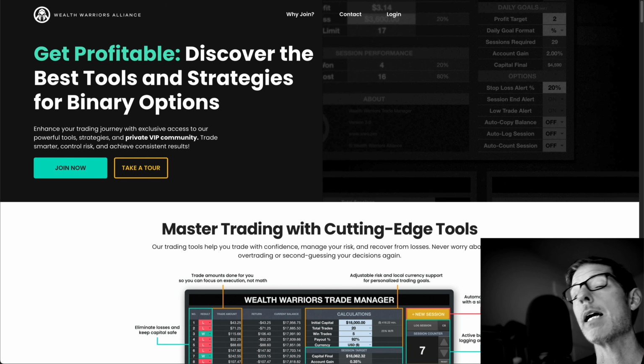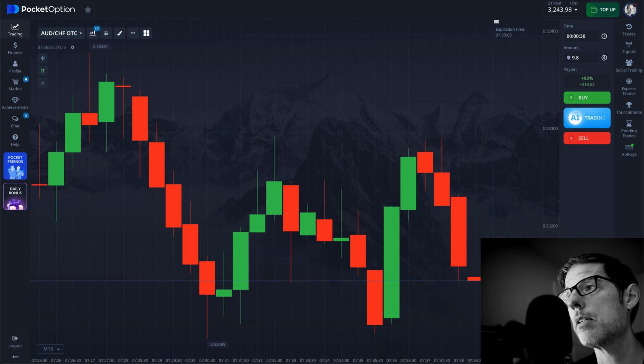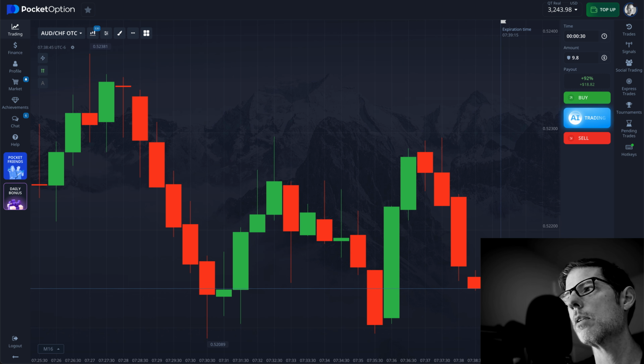But yeah, I think it works great, but you're definitely going to need money management in order to use it. Some type of spreadsheet or calculator. Martingale might be a little risky, but I think you could still win with Martingale. But yeah, much riskier than the Trade Manager.